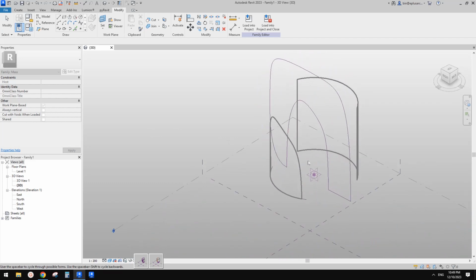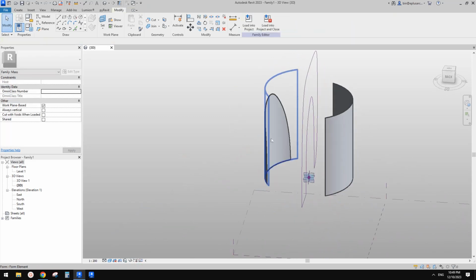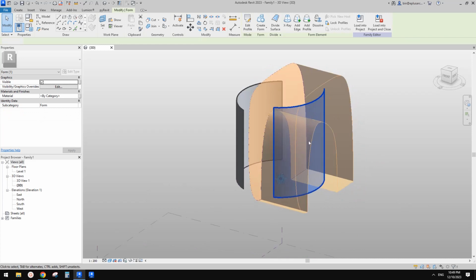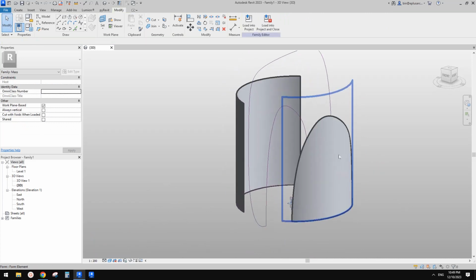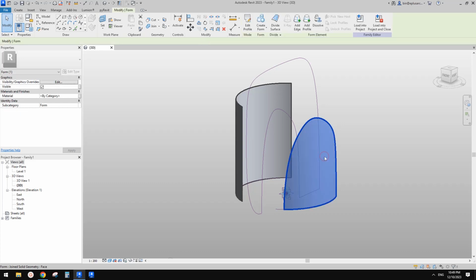Doesn't matter, right? So we can create another one. So let's click on this. So you can see this void cut here. So now we have this shape. And for this shape, we can tab, click. Okay, so make sure.